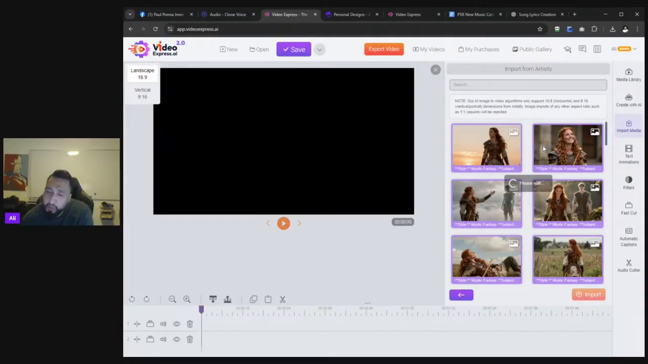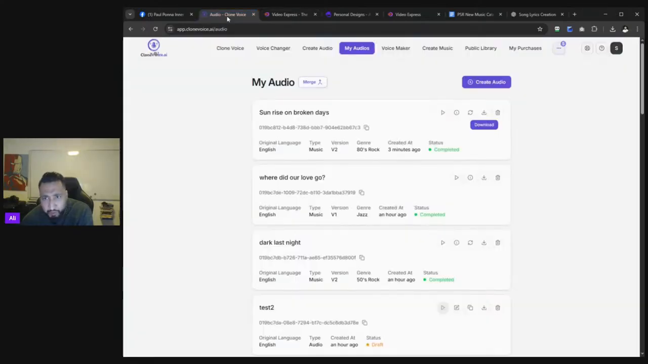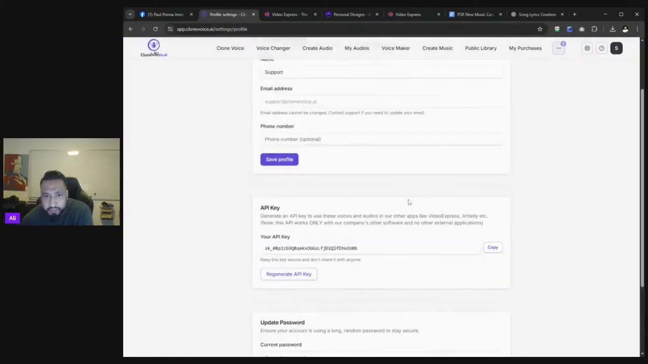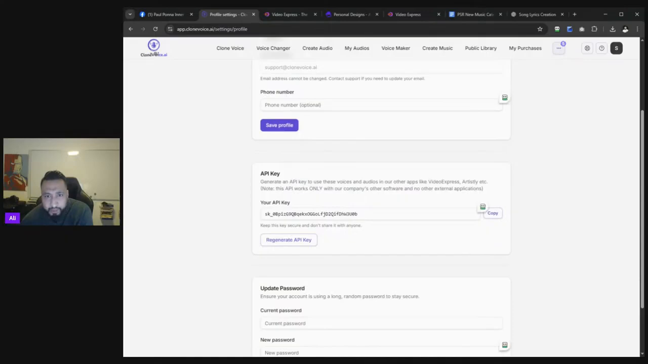However, whilst we're waiting for that to process, remember Clone Voice, because one thing that we're missing to the recipe is, okay, we've got the images now. We've got Video Express, the editor. We're missing our music track. Where is it? We need our music track. So if you come to Clone Voice, select settings, and you'll see in settings, check this out. You have an API key, right? There's your API key there.